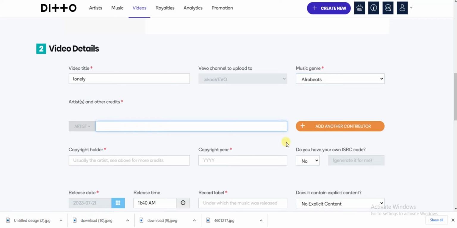Or if you have people who contributed to your music, like the producers, the songwriters, and a lot more, just click on this add and add them. All right, so once that is added. But if you don't have anybody who contributed, you can just type none right there.